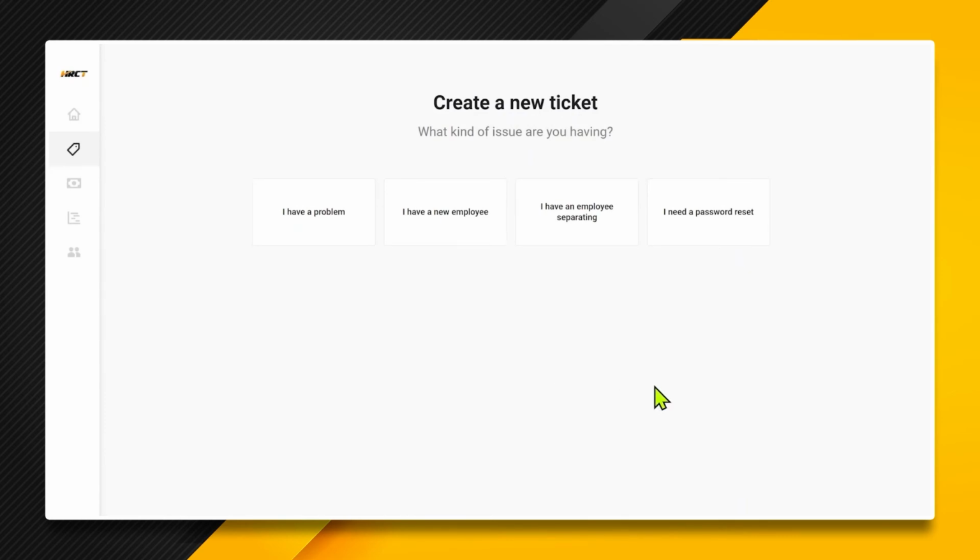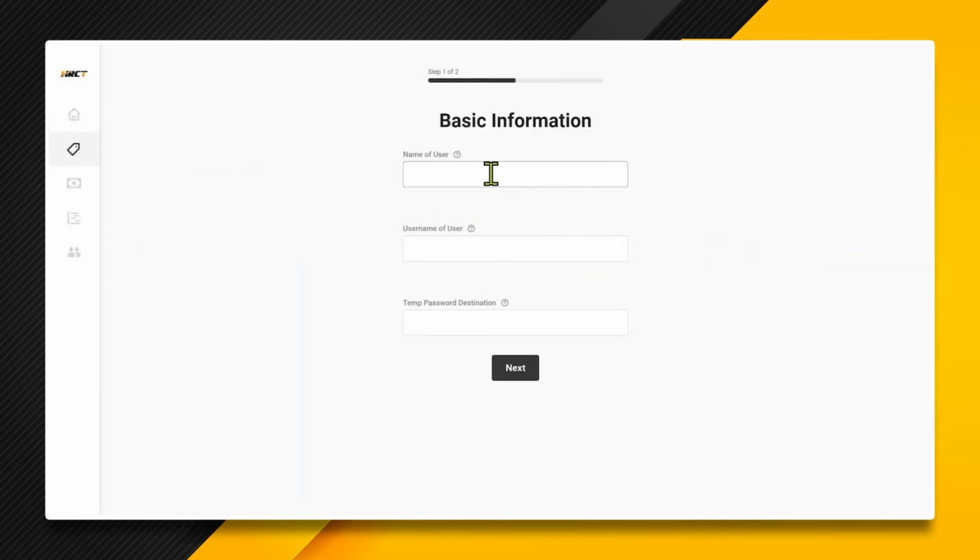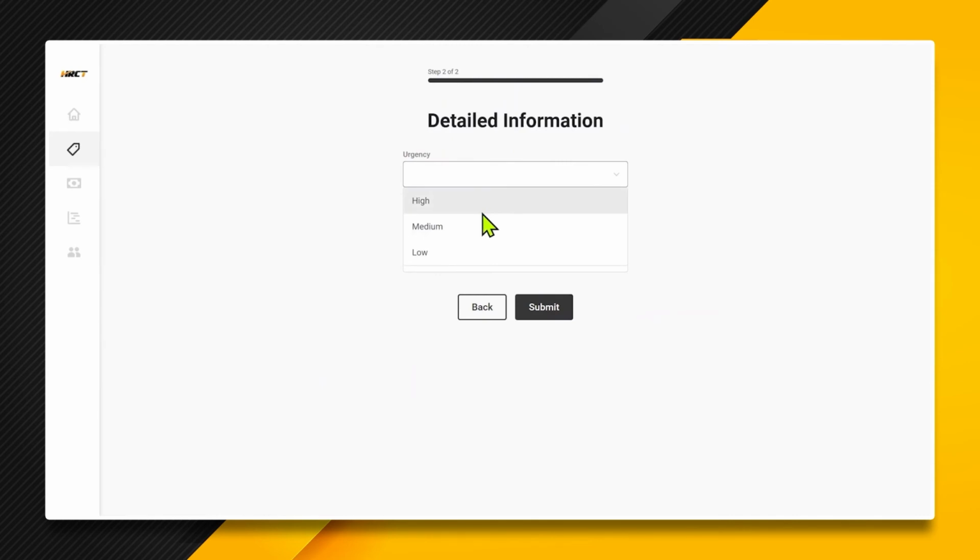And the last ticket form that we have here on the portal is I need a password reset. This one's a pretty easy one. You just put the name of the user who needs the password reset. If you know their username, you can put that there. And the destination for the new password. So who do you want to give this password to? Because usually the user who needs it reset can't access their email. So we're gonna say, urgency, high, medium, or low, and any notes that you have. When you're done, just click submit.